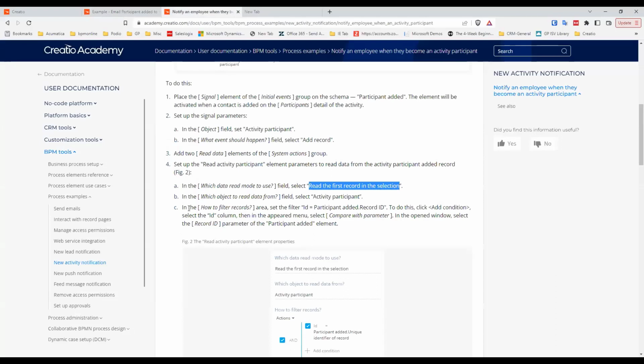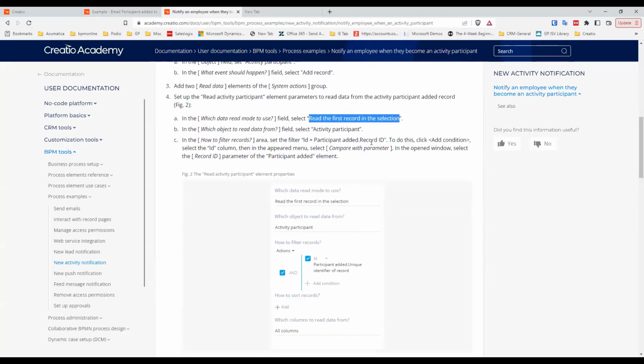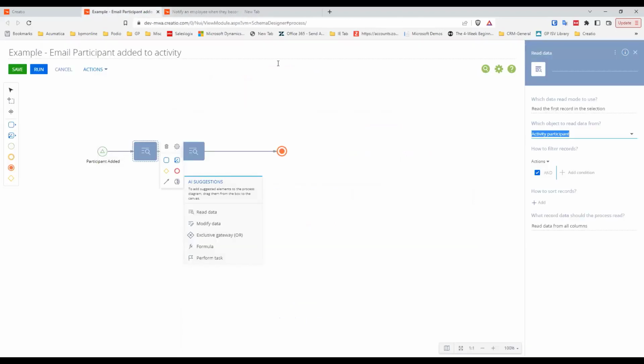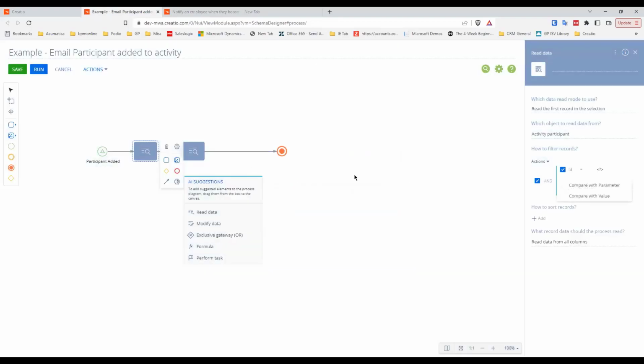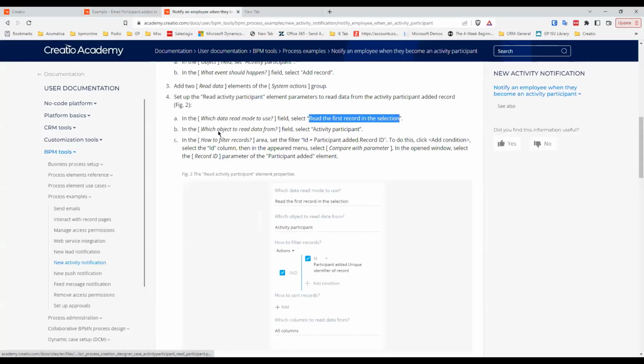Now, we are right here in 4C in the how to filter records. Set ID equals participant added dot record ID. And it looks like that's all we're doing. So how to filter, we're going to add a condition. We're going to say where the ID, and again, I can just type it in. We're looking for the unique identifier of the record, and we're saying compare with parameter. I believe that is correct. To do this, click Add Condition, select the ID column, select Compare with Parameter. In the opened window, select the record ID parameter of the participant added element.